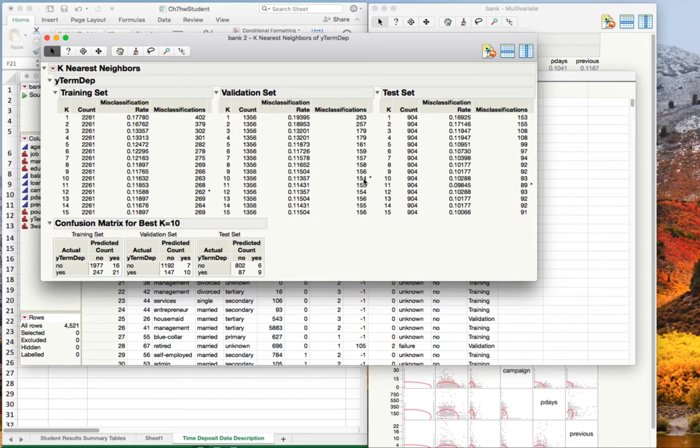So if we go over here and look at the validation data, we can see that when K equals 10, then the misclassification rate is about 11%. If we go over and look in the test data set, we can see that the misclassification rate actually went down instead of going up. This is good evidence that we're not introducing overfitting when we use the validation set to figure out what the best number of nearest neighbors is. And so I'm feeling pretty confident now that I can skip this step.